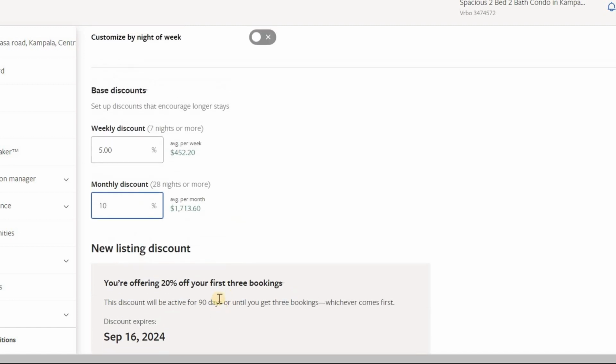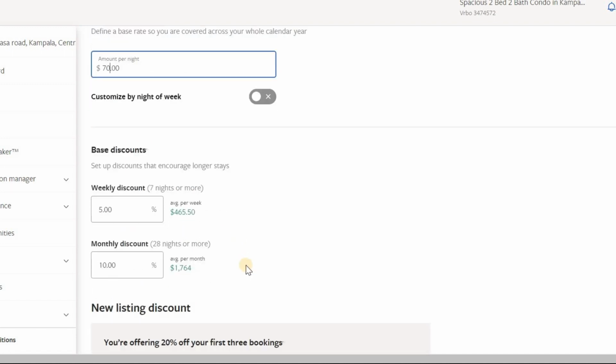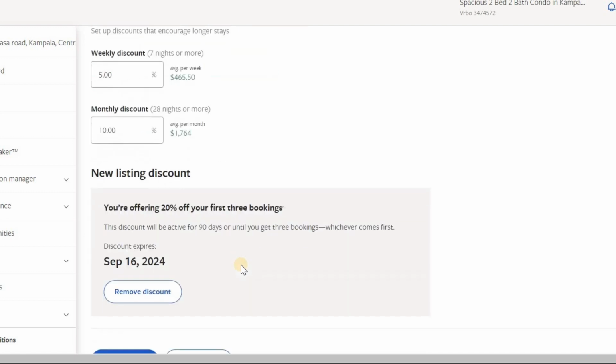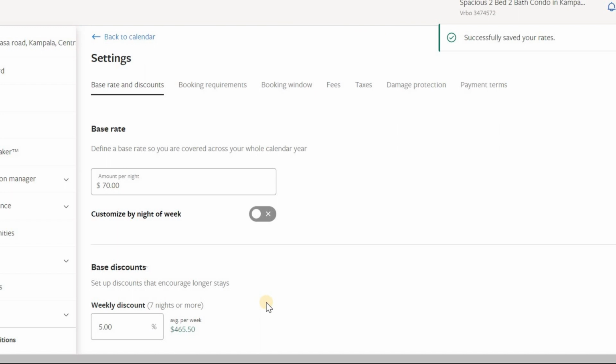So because of this 20%, let's add the price a little bit to maybe 72. Let's say 70. And then after I'll click here and save. So now the pricing is saved.